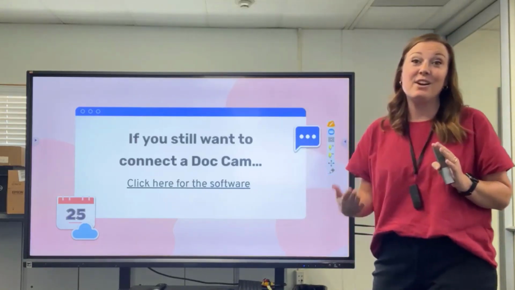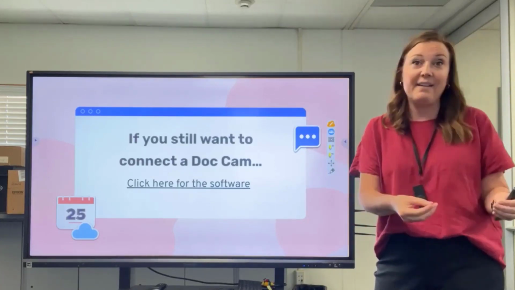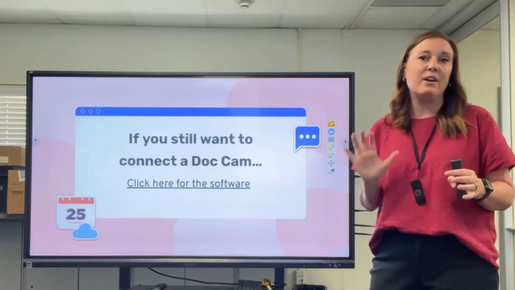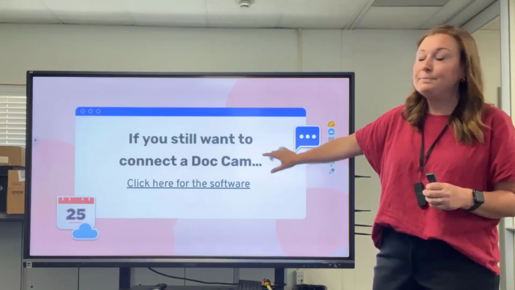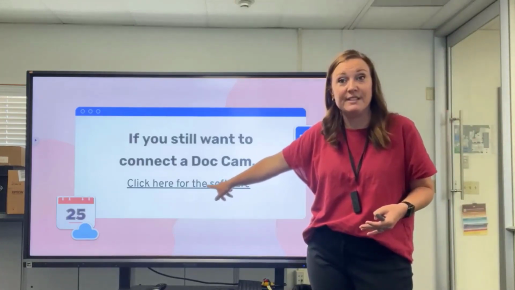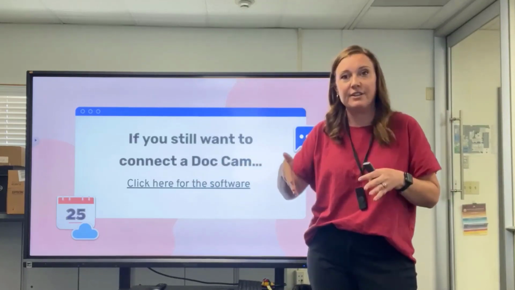If you want to install the software into your ViewBoard, probably like you have in your laptop, so that you can just open that Sphere software or whatever it is that you're using, you can put that right onto your ViewBoard. And this link right here will take you to the different software options that you have for whatever document camera you have in your classroom.